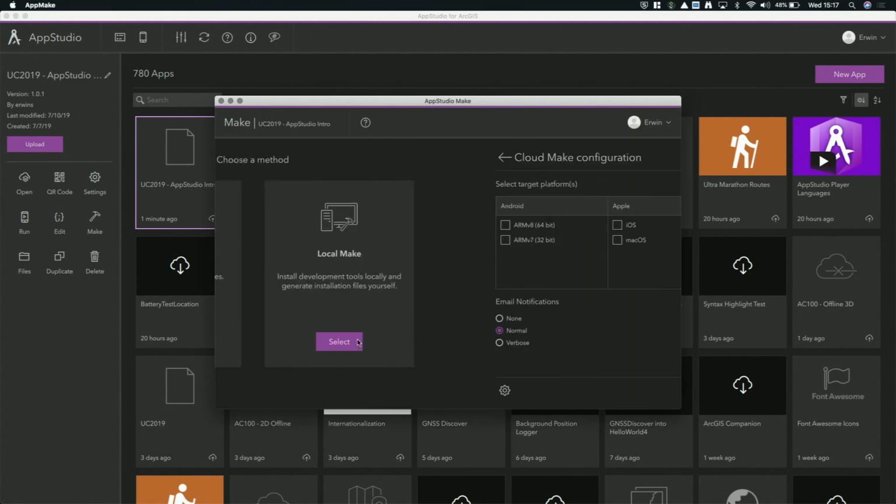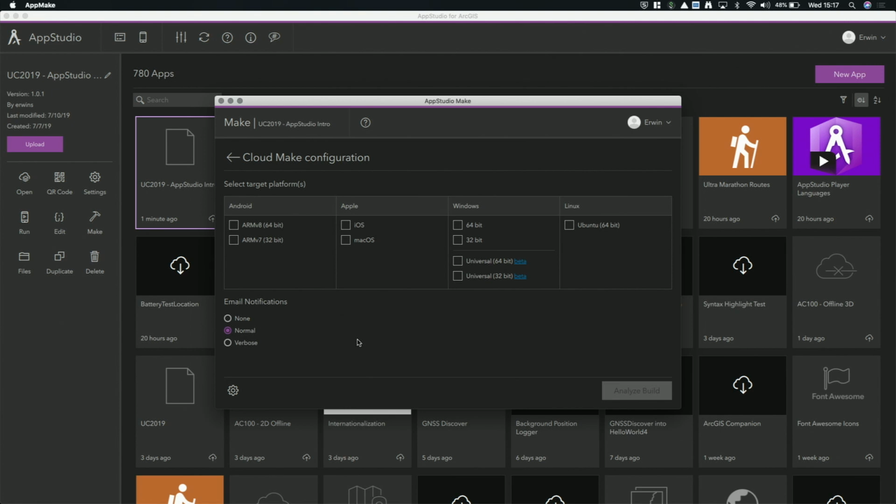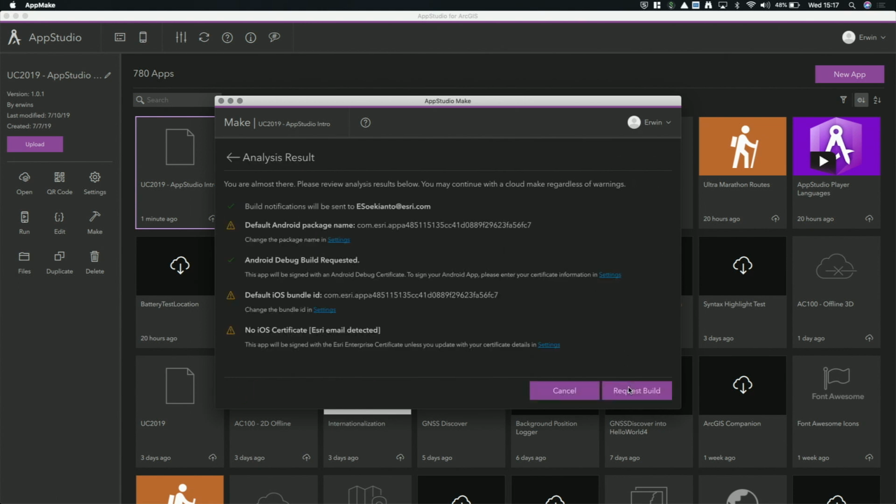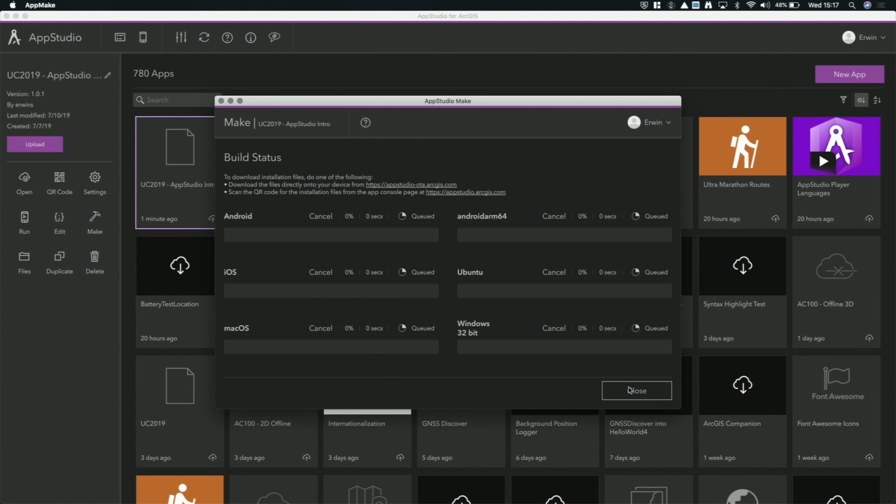And you click on CloudMake. You'll be given an option if you want to create an executable for Android, 64-bit or 32-bit, iOS, macOS, Windows 32 or 64, or Linux Ubuntu. And you click on Analyze Build, and then you click Request Builds. So what it's doing now is grabbing all of this source code, executing the build in the cloud, and then it will deliver you the executable: the Android executable, which is the APK, the iOS executable, which is IPA, and exe for Windows.